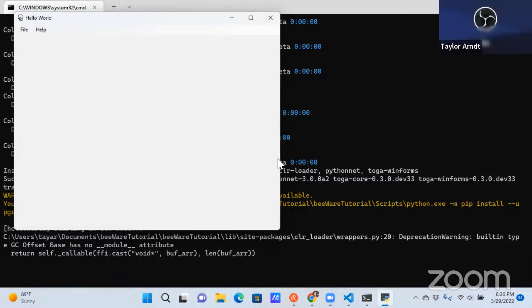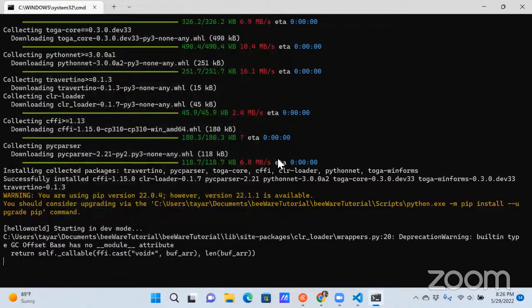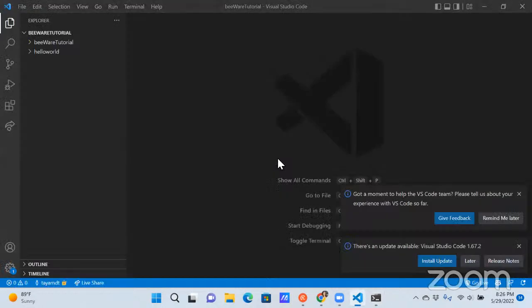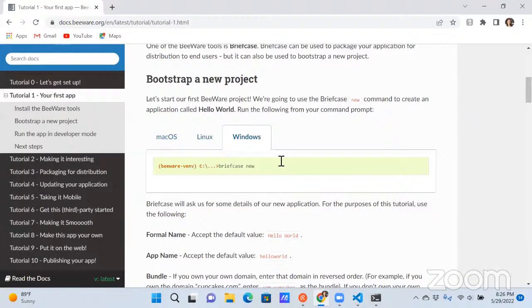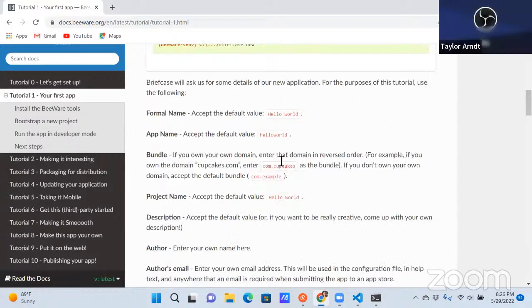Alright, folks. I'm going to close this window for now. Alright, so BeeWare tutorial. Use the following: formal name, accept the default value. App, I'm just going to... And the wizard was awesome. It was so descriptive. It was really cool.